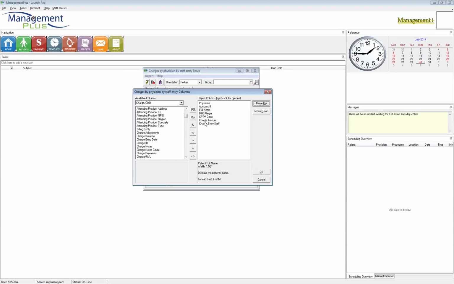We want the charge amounts. I want the CPT code. You can see we've got diagnosis codes. Maybe I want date of service.